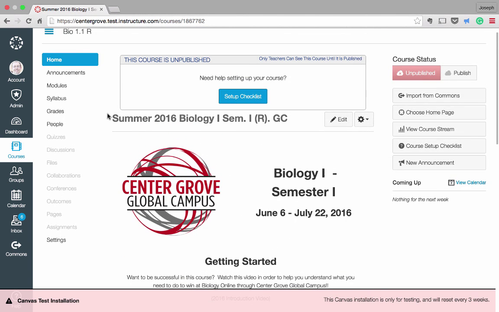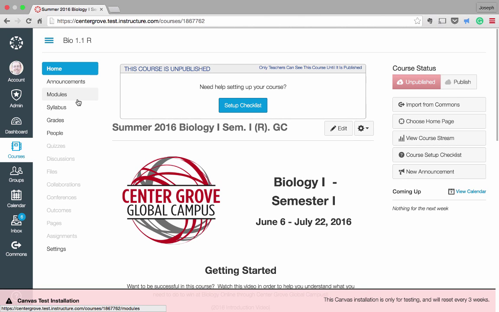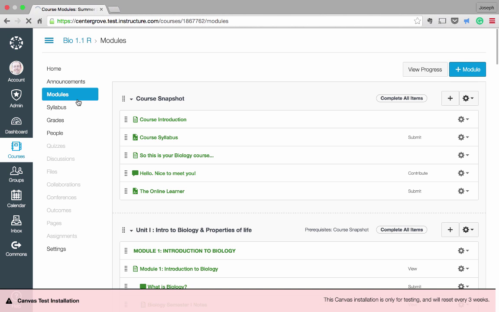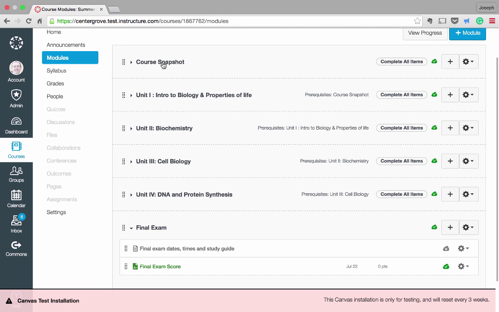So if you notice the navigation on the left-hand side is very similar. So when you get into your Global Campus course, the first thing you want to do is click on Modules because that's where all of your content is going to be for the entire summer. You're going to work primarily out of modules, and you will need to go in order. As you see here, this is just one example of the course. You have a course snapshot, which gives you just some basic information about biology, gives you some information about the course and what that's going to look like. And then your units are afterwards. I'll talk a little bit about those as we move along.